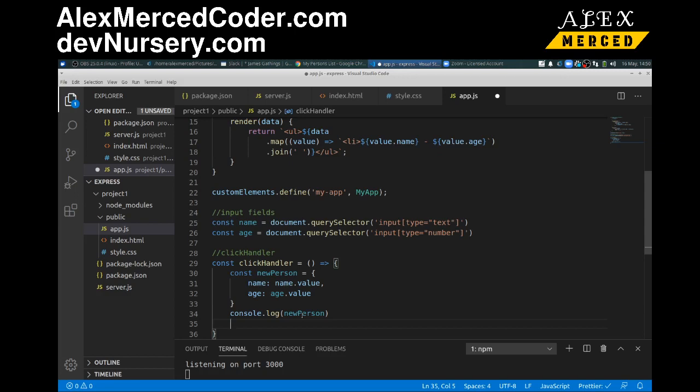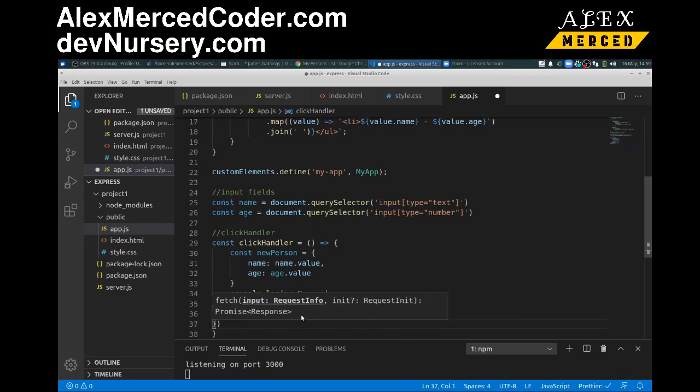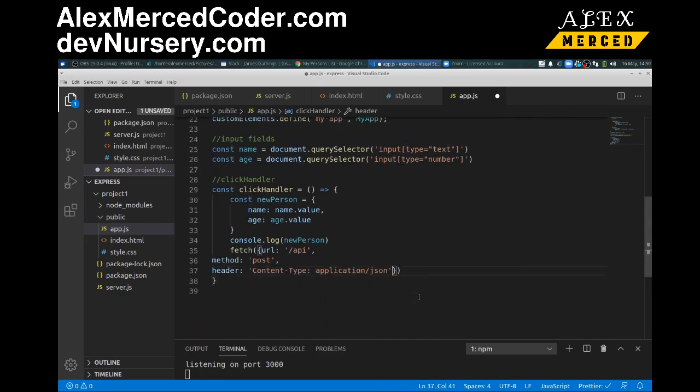And then we're going to make our API call. Fetch, except this time we're doing a post request because we're posting. So that's going to be URL, which is going to be /API. Then it's method, which is post. Then it is headers, which is Content-Type, application/json. I need another capital T right here. I always forget where the capitals are in these headers. Application/json.